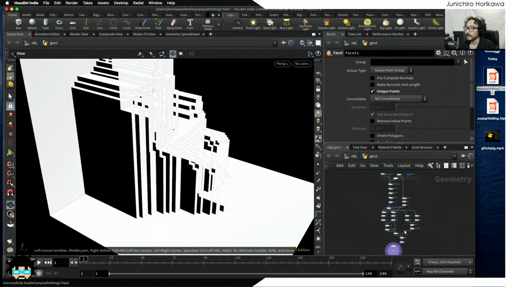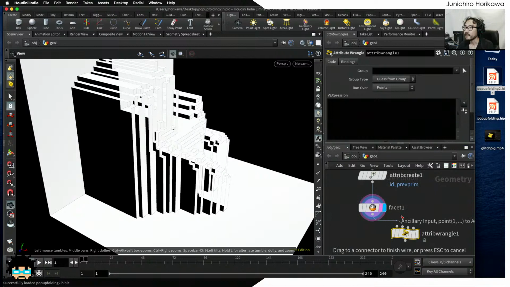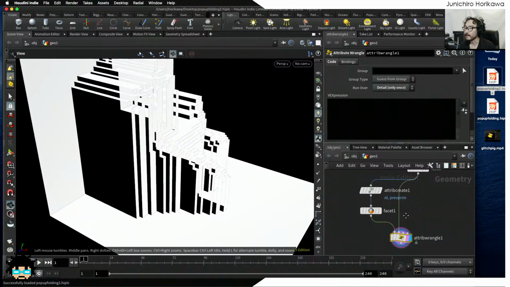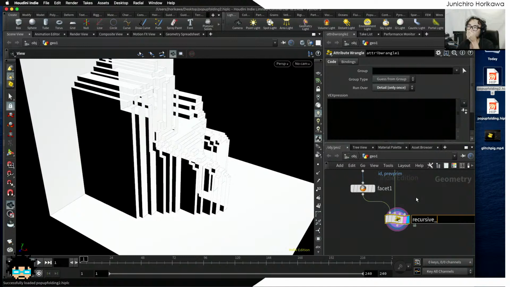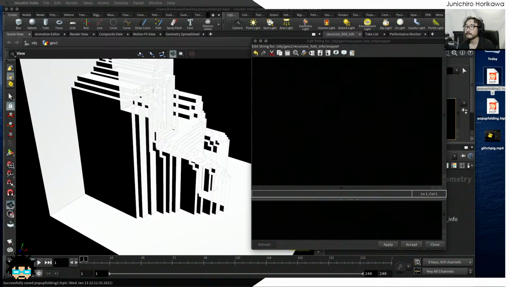Okay, so there's a facet. Now I'm going to use an attribute wrangle and input this facet output to the first input, change this to detail, and then connect this fused point information to the second input. Then I'm going to name this recursive fold info. Right. Now let's start writing some code here.